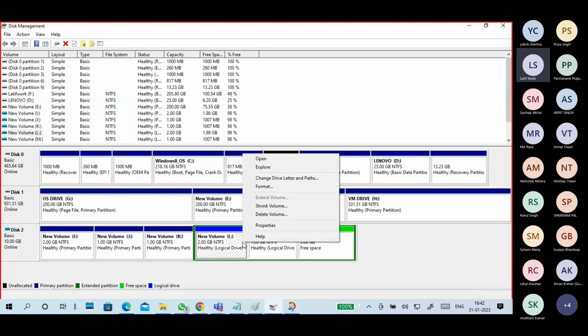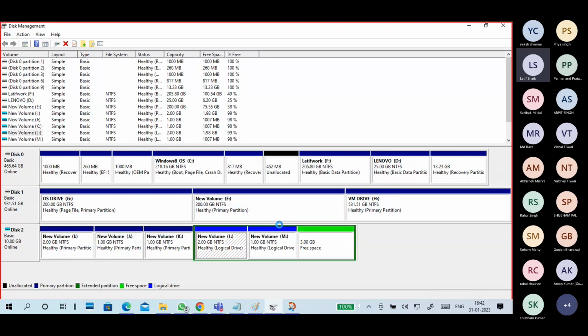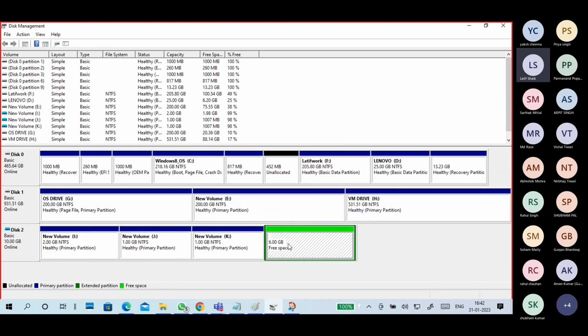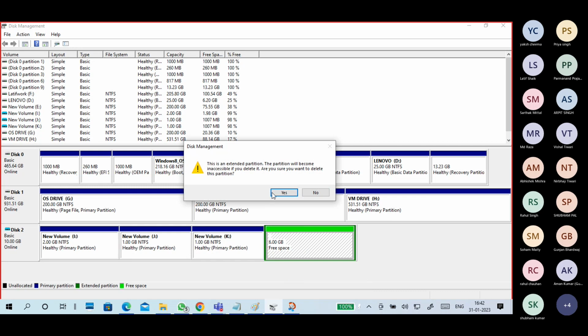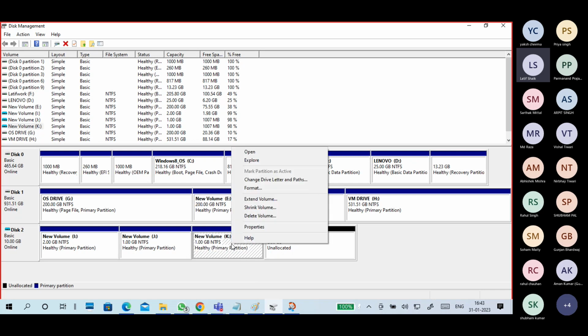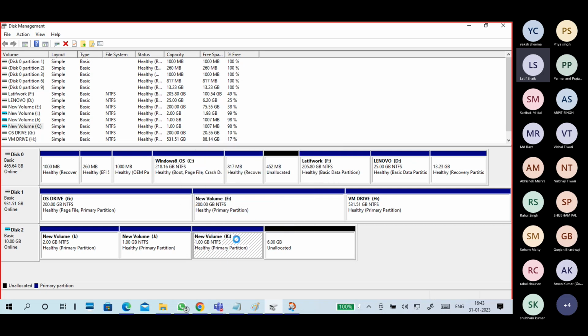Okay, and how to delete a partition. Now I'm deleting this volume. So look here, I'm deleting. It does not contain any data, so no problem, you can delete. But just don't do it on your physical machine. Okay, if you make a mistake, it is a mistake. So what happens if I delete this K drive? This is unallocated, this is the K drive. If I delete this one, the unallocated space automatically becomes a single block.